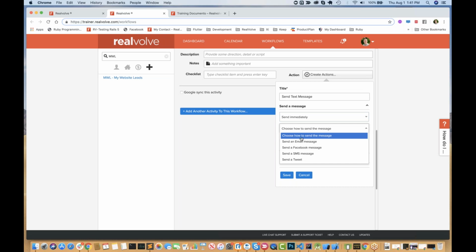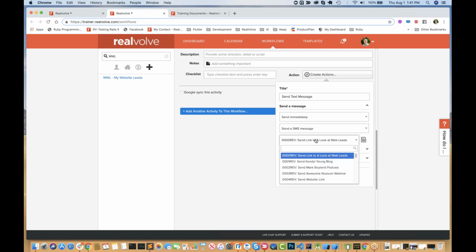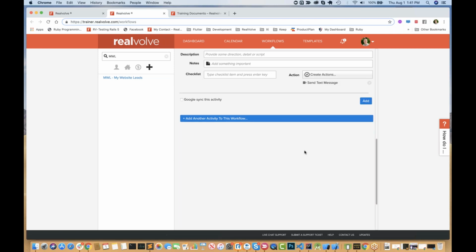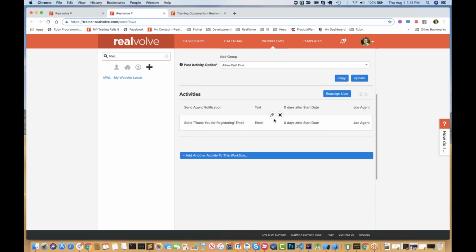What kind of message am I sending? In this case, it's an SMS message. And which message am I sending? Again, it is the MWL new lead. I don't want to do anything else. I'm just going to click on save and then add that one. Okay.